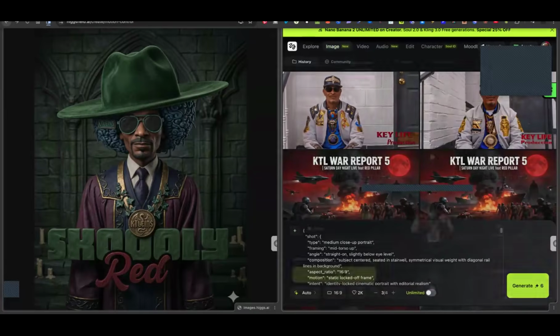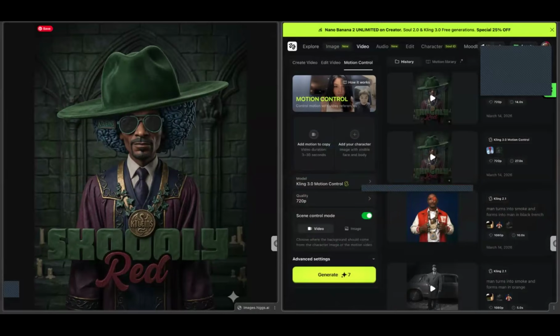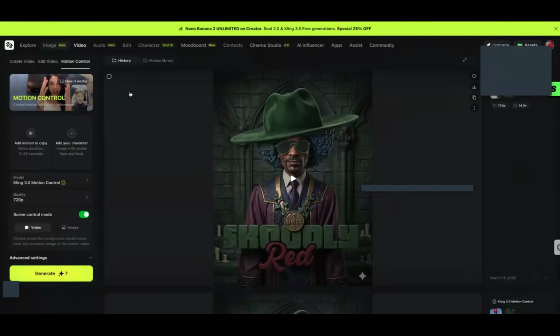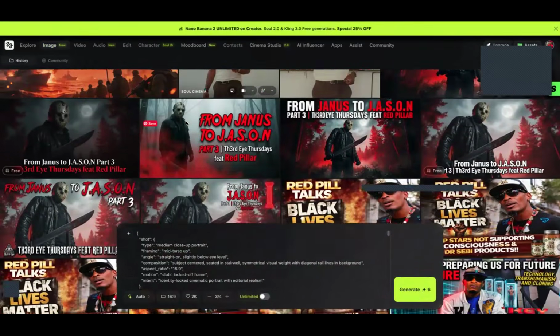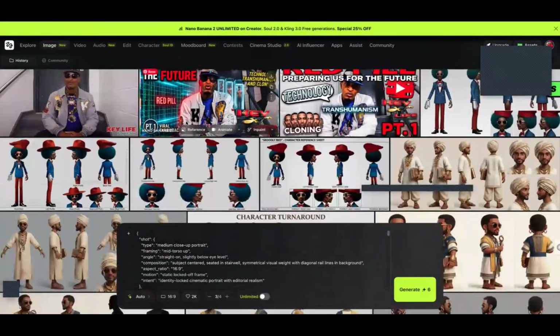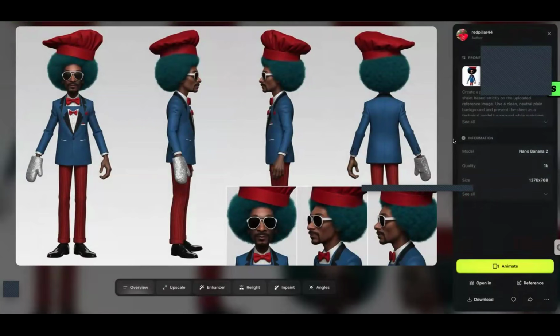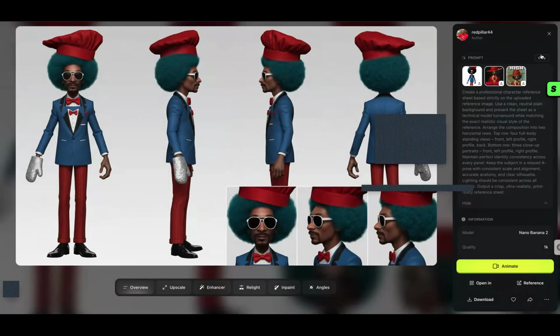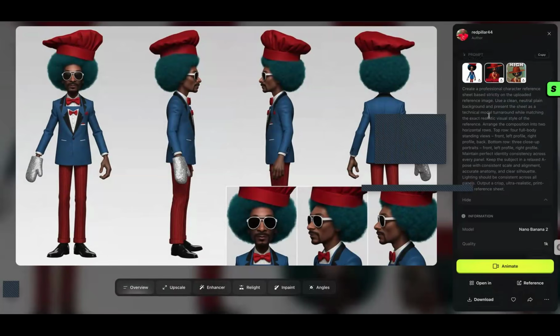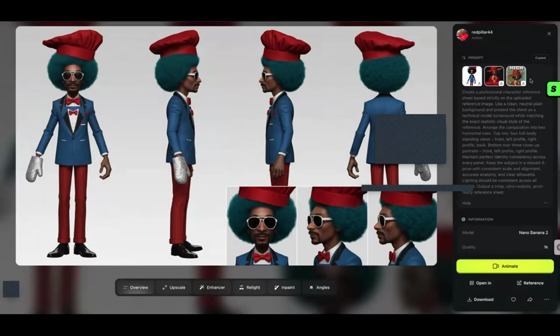I do want to show is we were doing the character reference images yesterday. So this is what it looks like. Yeah, I see that. Okay. Let me give you this prompt. Create a paradigm. All right.